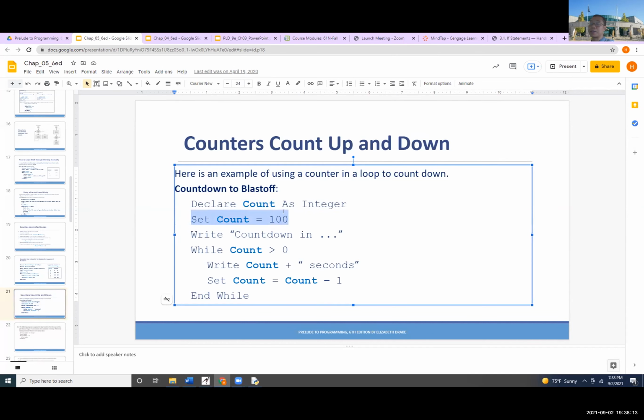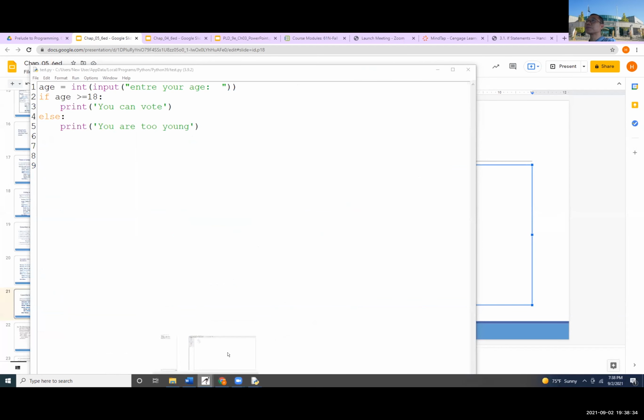Right? That is the beginning, count 100. Every time you do the loop, count equals count minus 1, decreasing by 1 here. And when count equals count minus 1, you have to check if the count is reaching 0 or not. If not, keep doing it here.